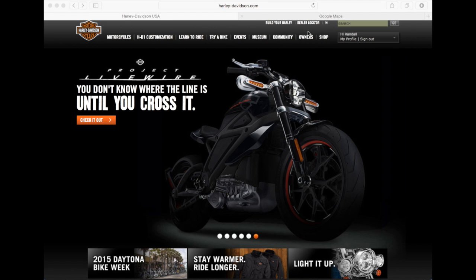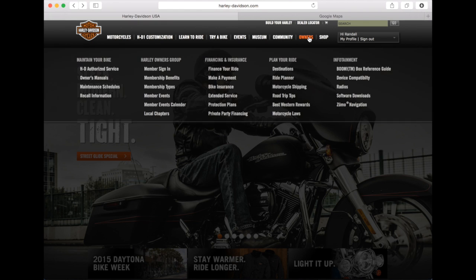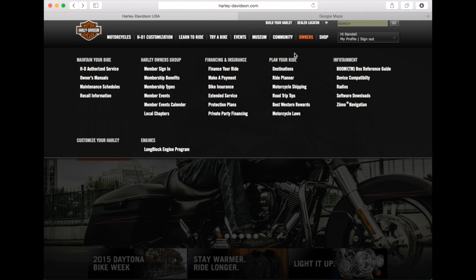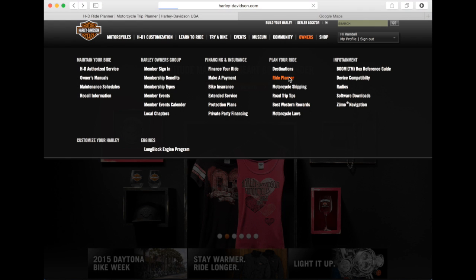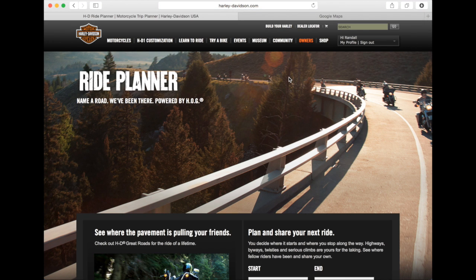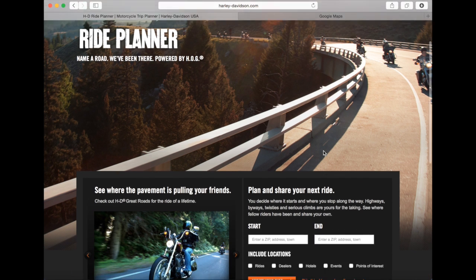Then move over to where it says Owners. Highlight that and click on it. Then down where it says Plan Your Ride, scroll down to Ride Planner, select that. This is going to take us over to the first Ride Planner page.